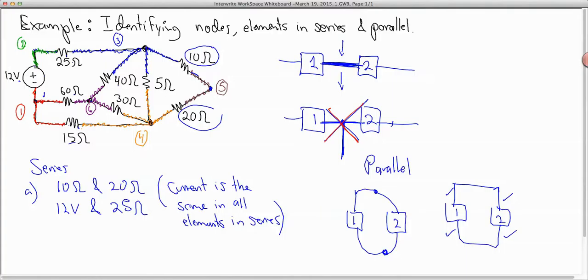So do we have something in parallel? Well, actually no. We can see that nothing is in parallel. This is not parallel to this because you have the resistor in between. This is not in parallel with this because you have this resistor in between. So really, if you examine this circuit, in parallel I'm going to say none. There are no elements in parallel in this circuit.